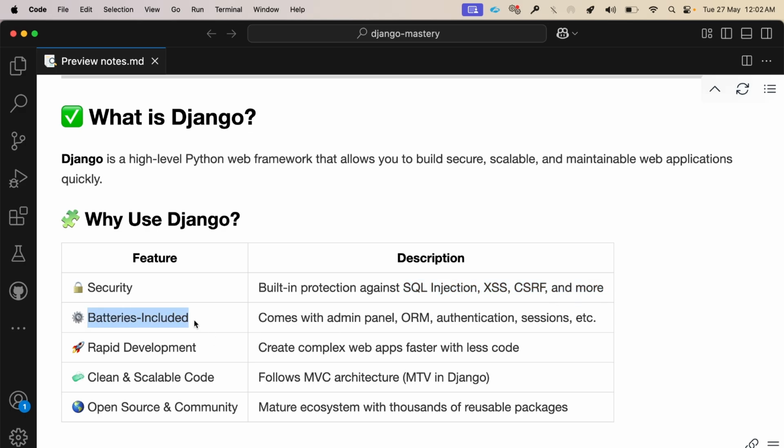Batteries included, it means it has a lot of common features which a web application should have, and it includes all those features. For example, it provides you an admin panel by default. You don't need to create a code for admin panel. There is a default feature for it.